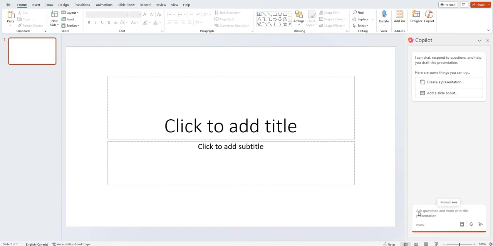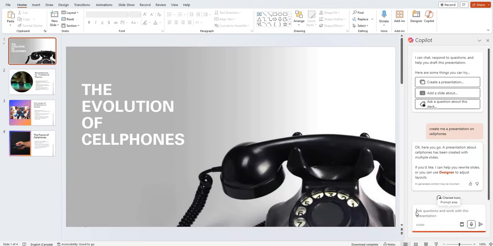And then this is where all the magic happens. So you can come in here and you can say, create me a presentation on, let's just say, cell phones. And what Copilot will do is it's going to go ahead and generate some slides for you based on that topic, which is cell phones. So we just wait and see how it goes.